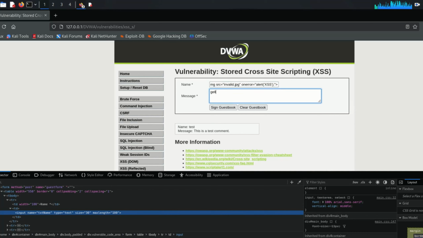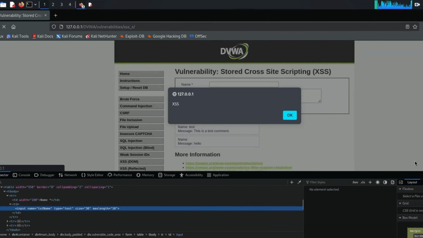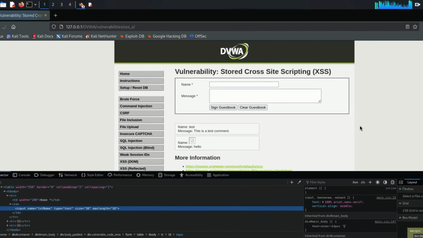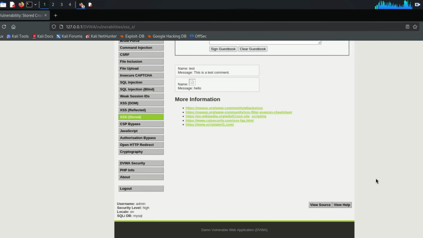Here, after increasing the capacity of the input field, I am entering an image tag with the alert payload inside it. Whenever we are exploiting any vulnerability, if any payloads are being blocked by the application, we can try another payload which is available on the internet.